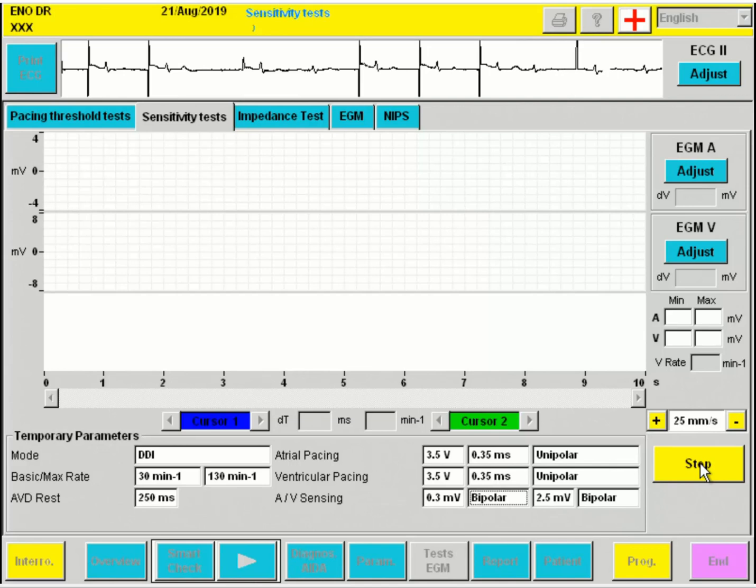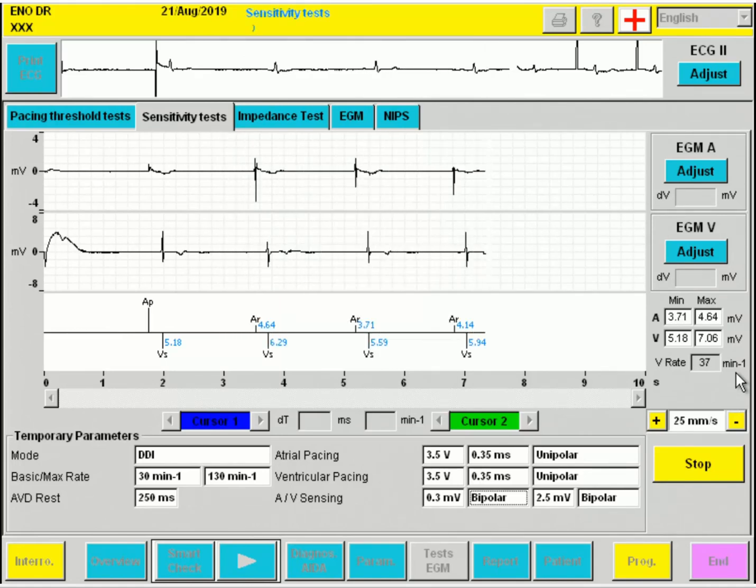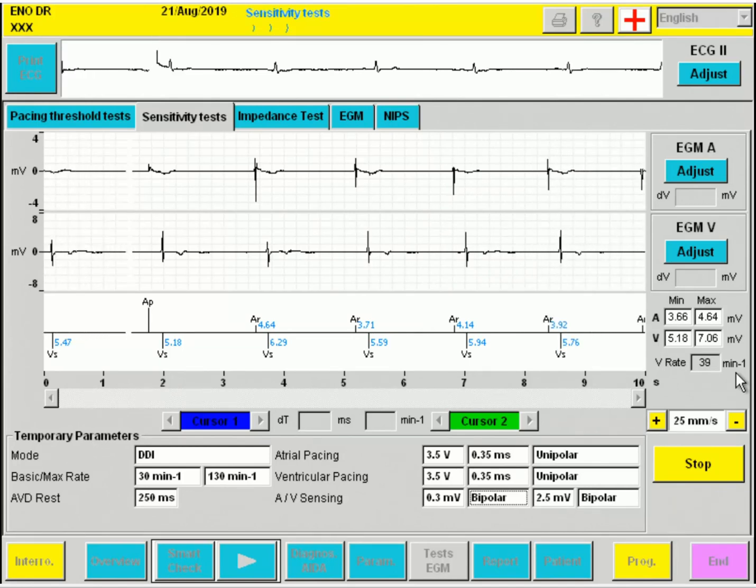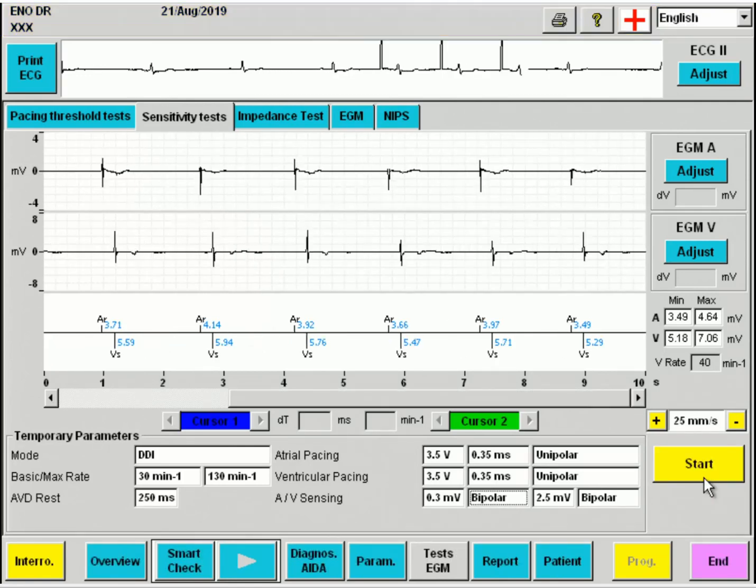We will start the test. Minimal and maximal values will be depicted. It is the minimal value which will be saved. We will now stop the test, and the value is saved automatically.